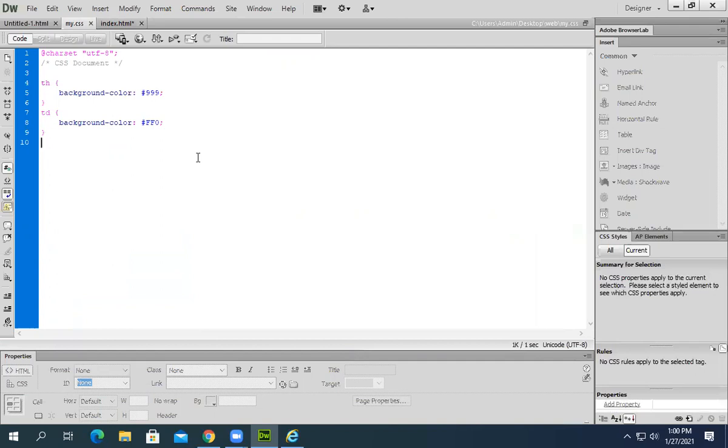Okay, now what advantage do you see of doing this in CSS? If the examiner says you've done this, what is the advantage? You do not have to again apply the same.